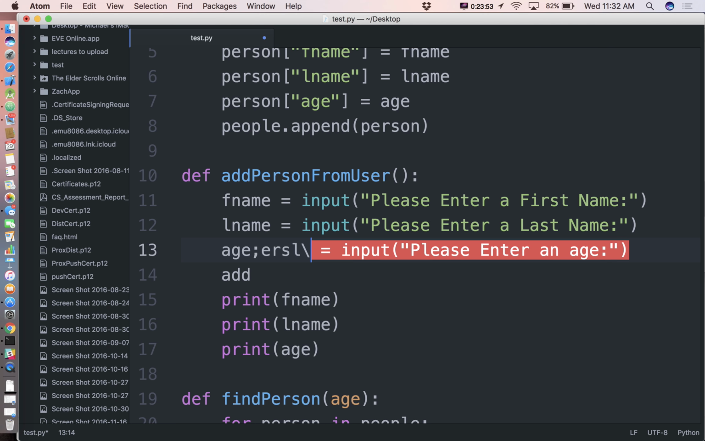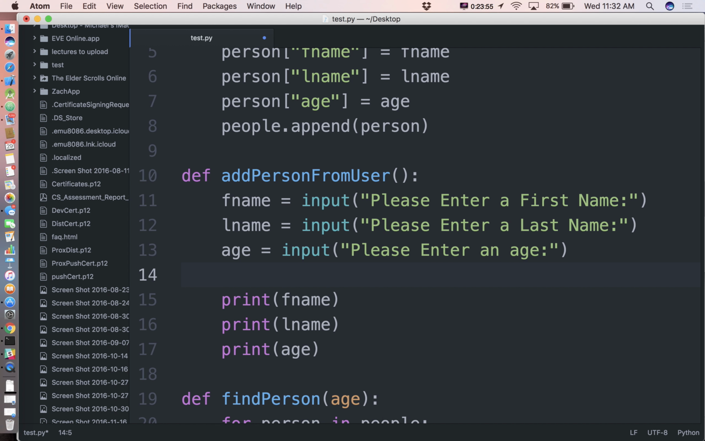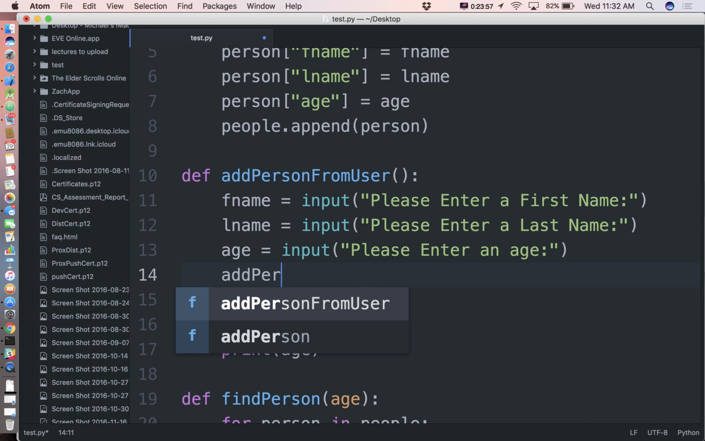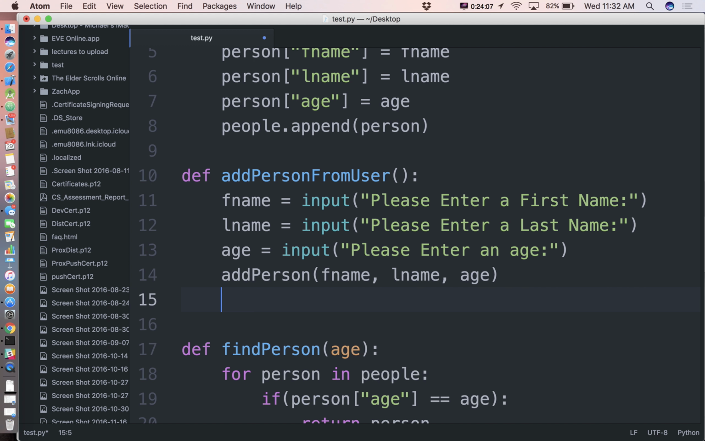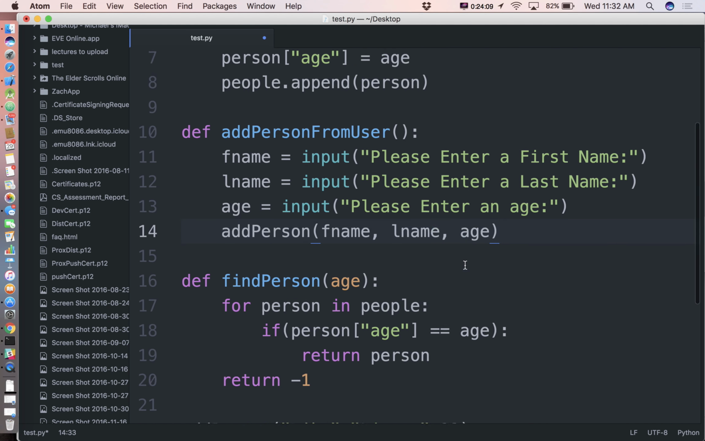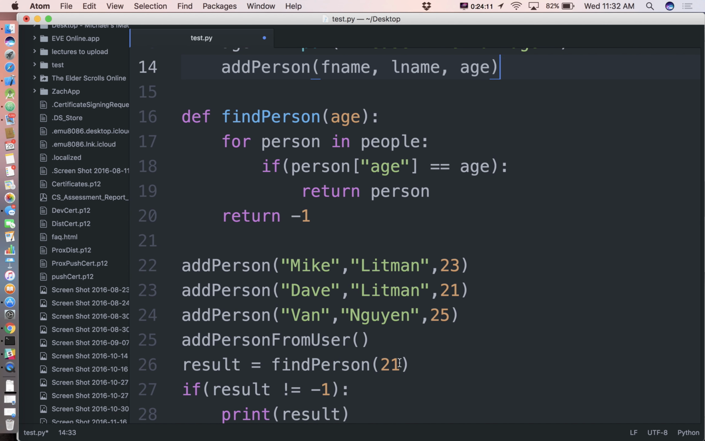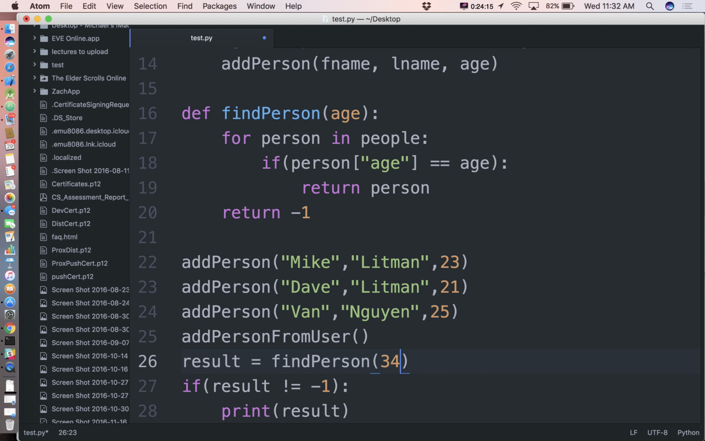We need to type it way better than that. Add person. We're going to pass it the first name, the last name, and the age that we read in. And then just to test that, I'm going to actually search for 34. So I'll make sure I put that age in again for that last person.